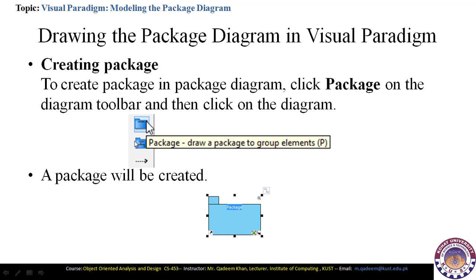So for creating the package, just select this icon from the toolbar and then drag and drop, or click on the surface pane of the window, and then create this package. So click the package on the diagram toolbar and then click on the diagram pane, and the package will be created. The package will be like a folder icon, which shows that there are multiple files inside this folder. That means that, for example, if we have a package, then there are certain files in the package.